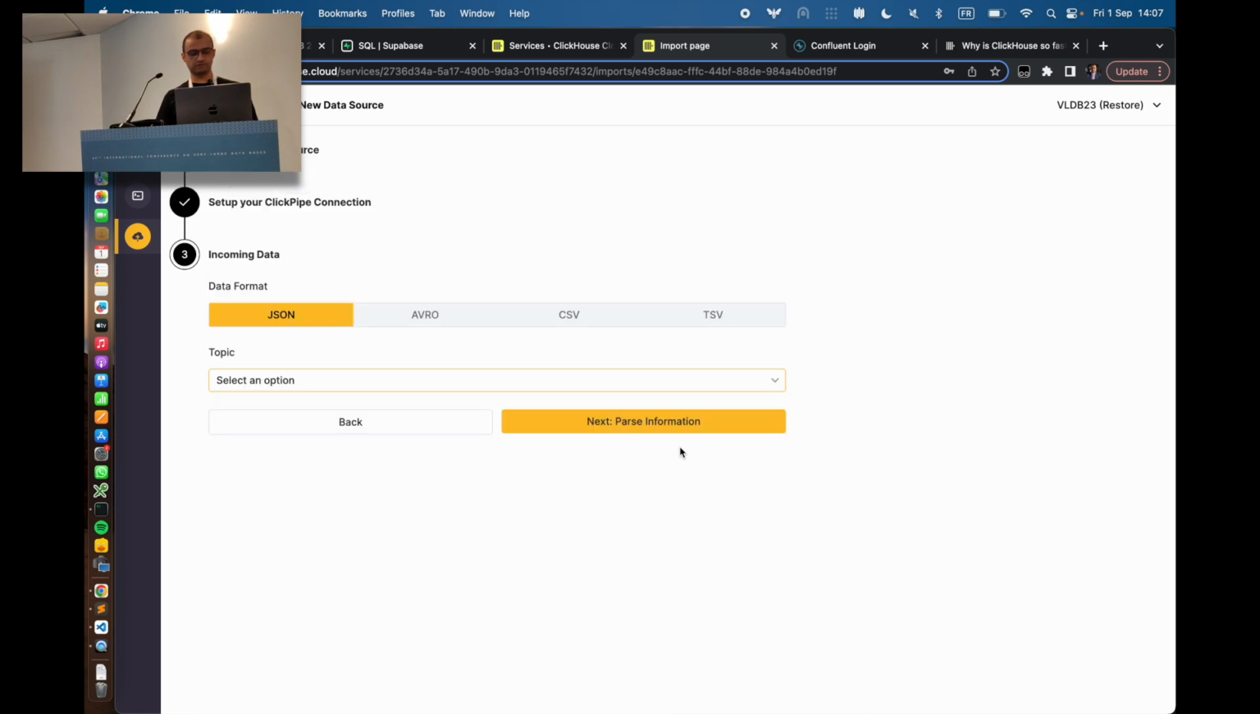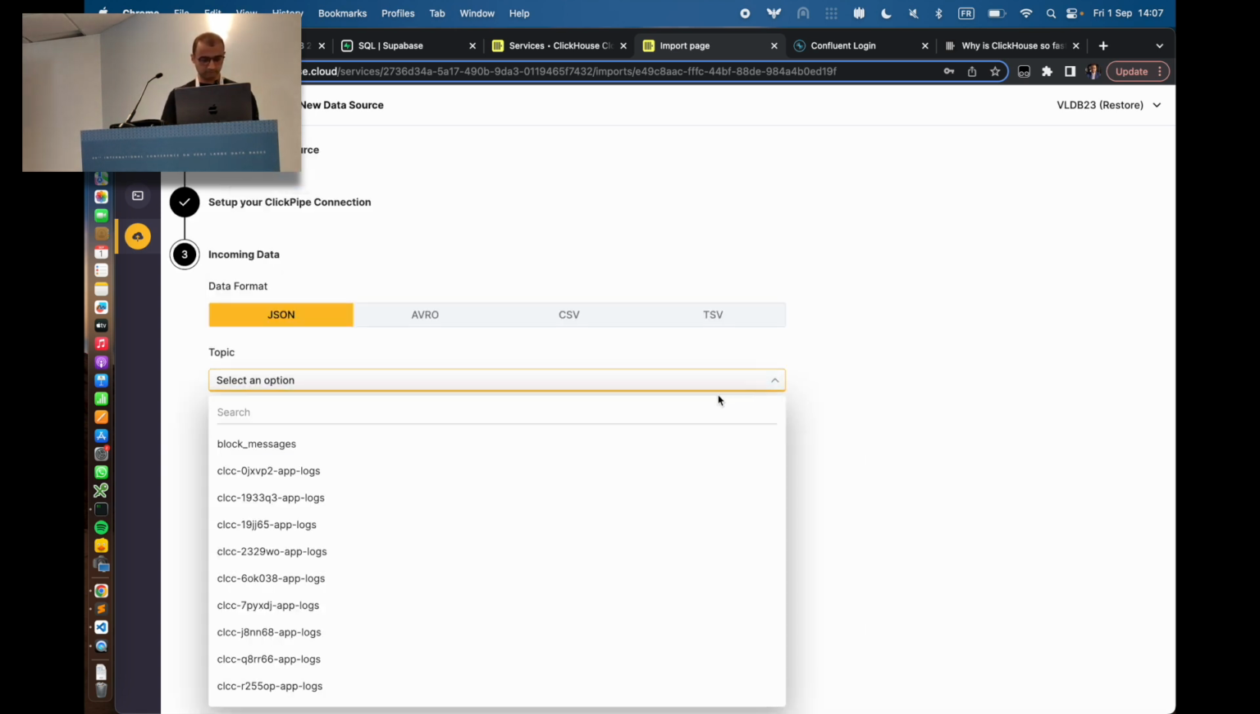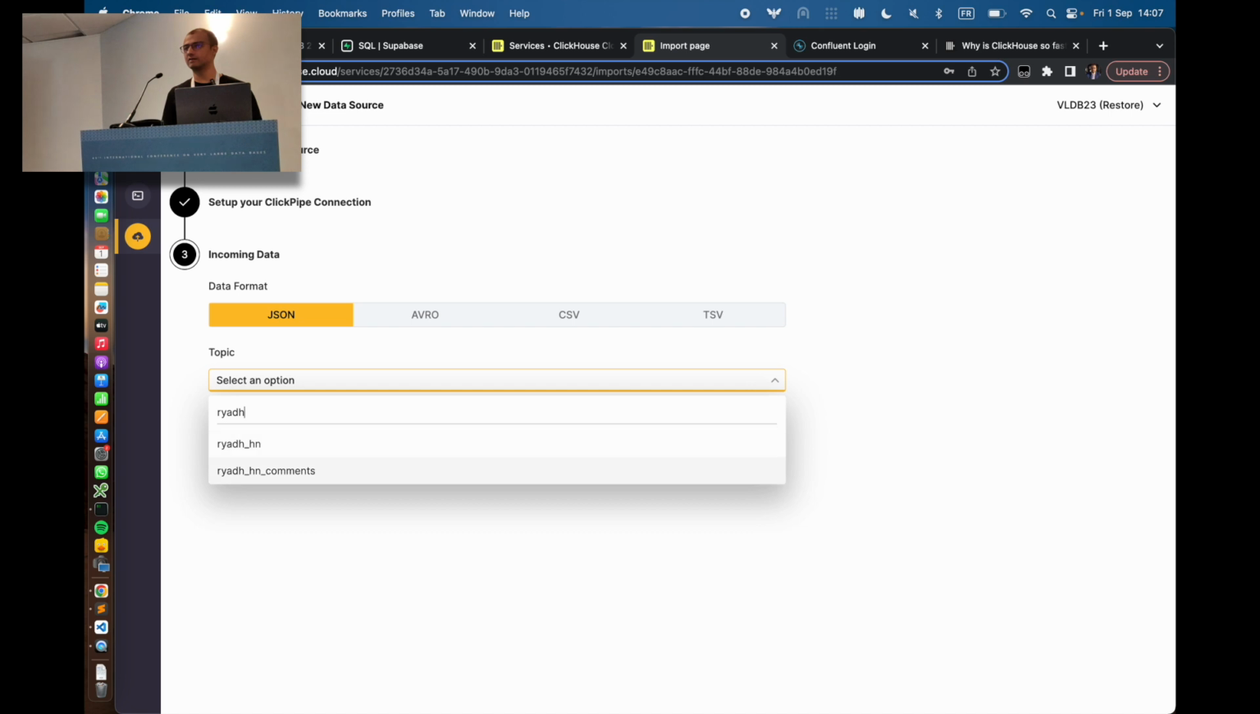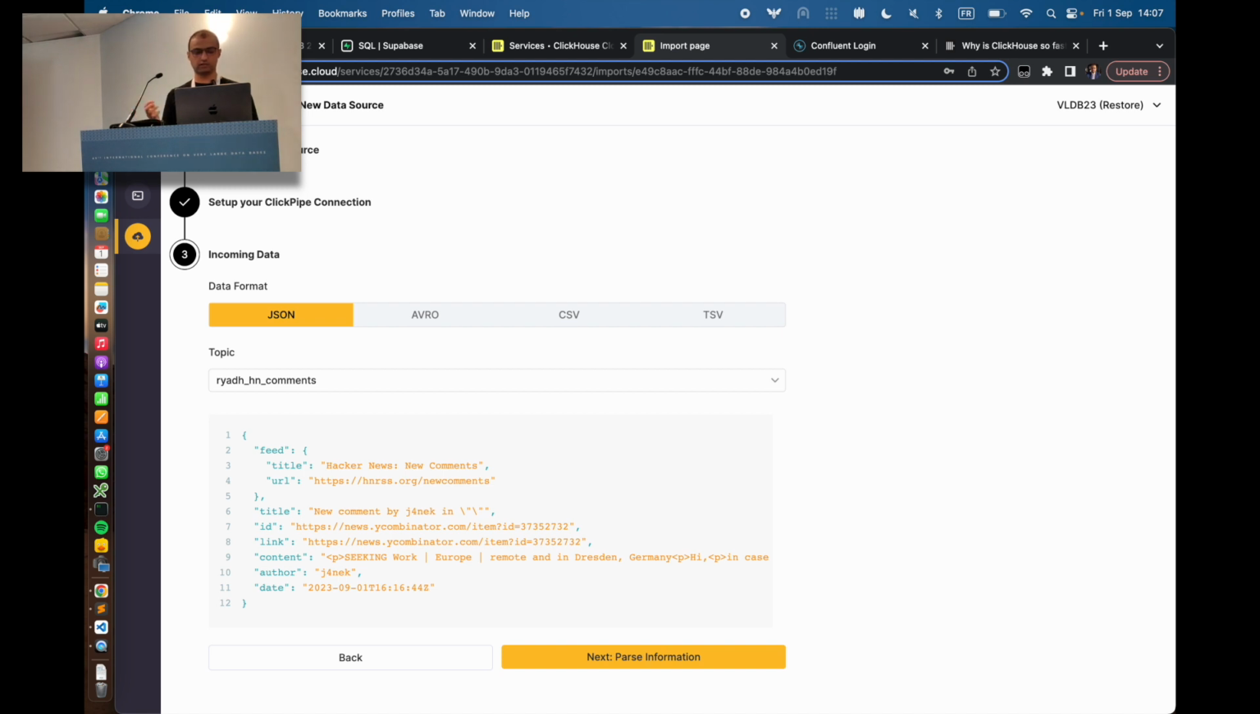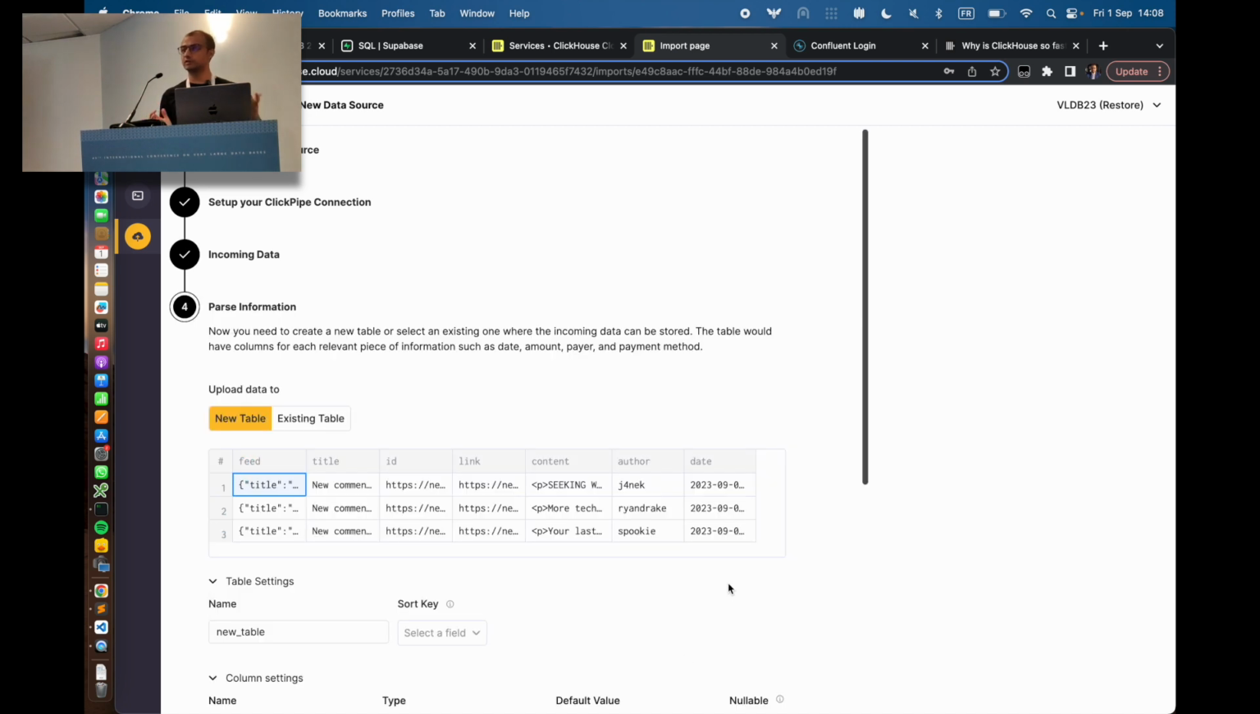My data is in JSON format. My topic is named HN Comments. So I have a sample here, and we can see that we are pulling this from Kafka. So it looks like we have live data. It's from 2023, so that's better. Someone is seeking work in Dresden, Germany. Cool. Now we can also do some transformations.